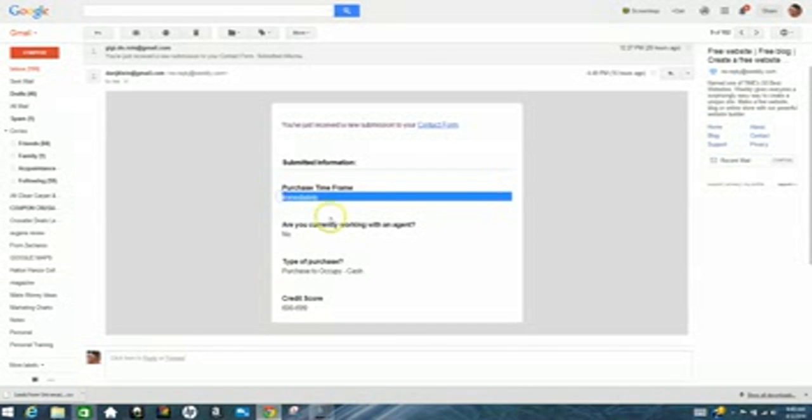This person's looking to buy immediately. They're not working with an agent, and they want to pay cash. Now, a real estate agent may or may not love that. I don't know, but me as a real estate agent, that's pretty awesome. I have a phone number, I have someone's name, and I know a lot about this person.